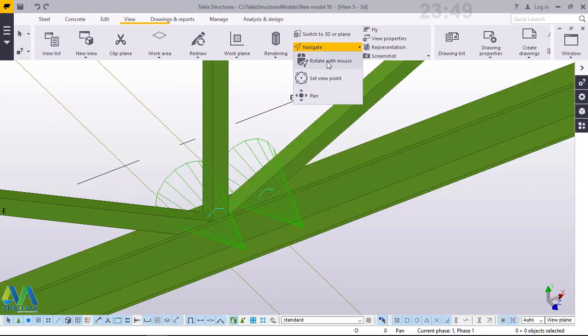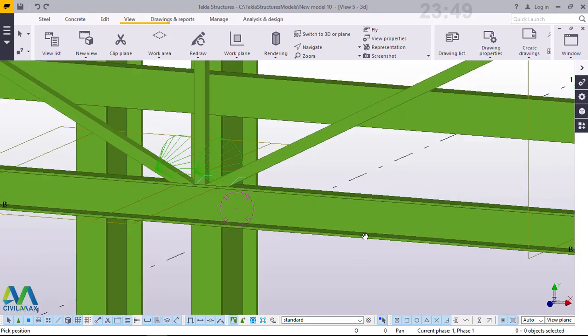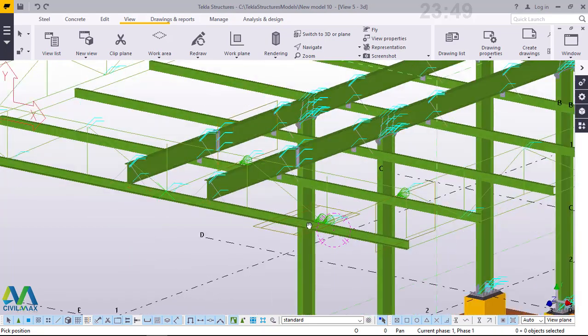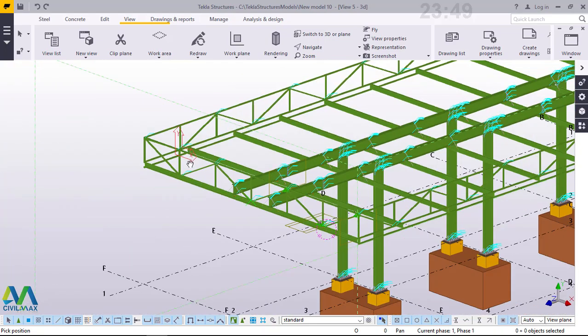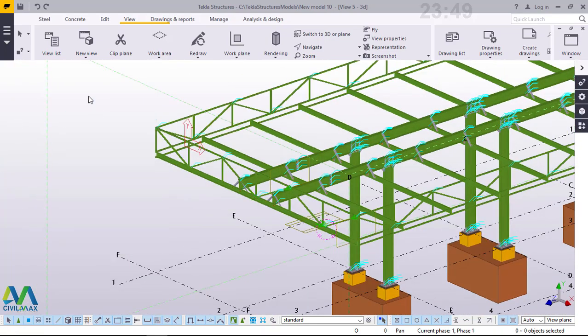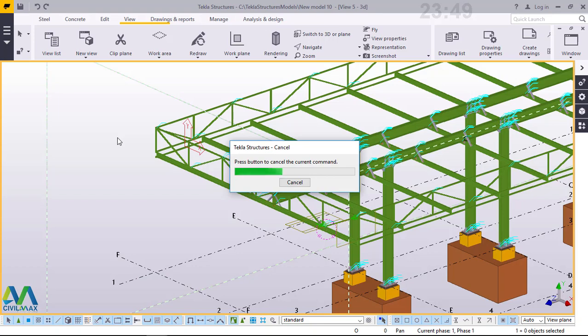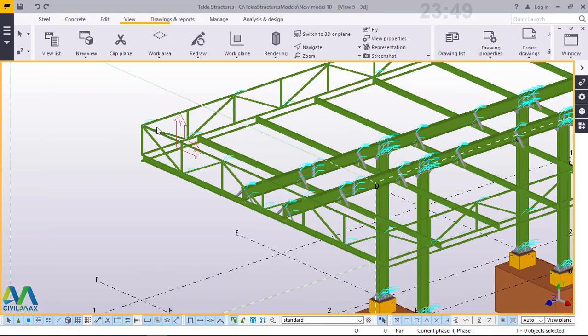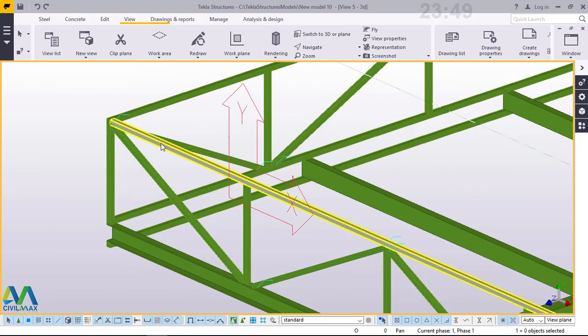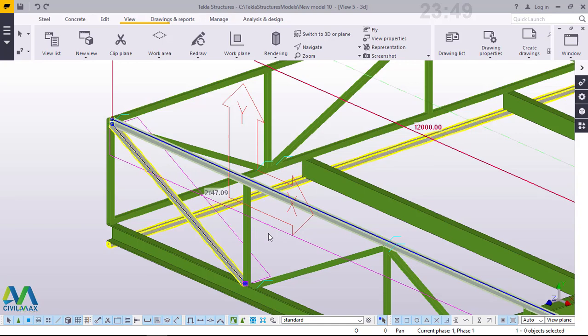I'll come to navigate and rotate with mouse and pick that position and turn it round and check whether everything is perfectly well. I'll click on empty screen, then right click and redraw this. Then we want to copy these members. Pick on that member, pick on this member, pick on that member, that and this one.